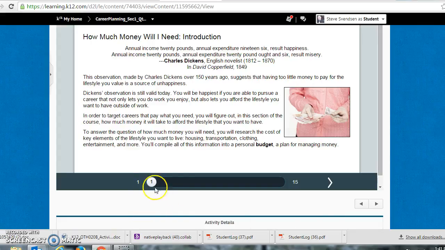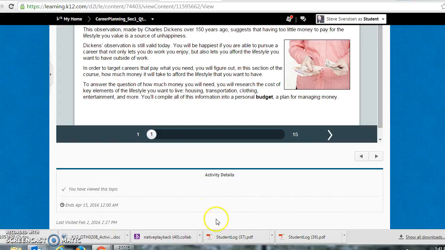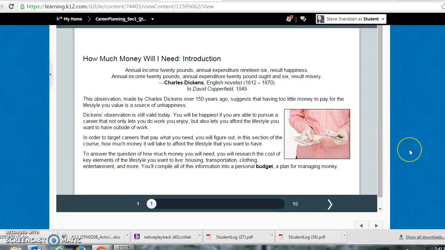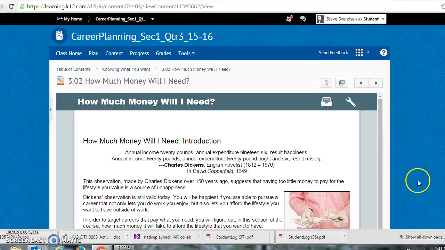And you can see that there are 15 slides. No additional instructions, so there's nothing here that's a surprise. Read through all of them.